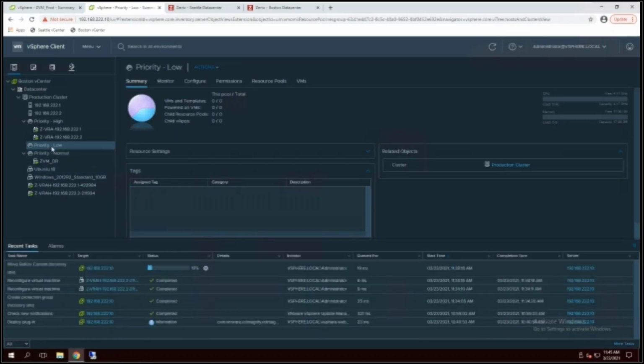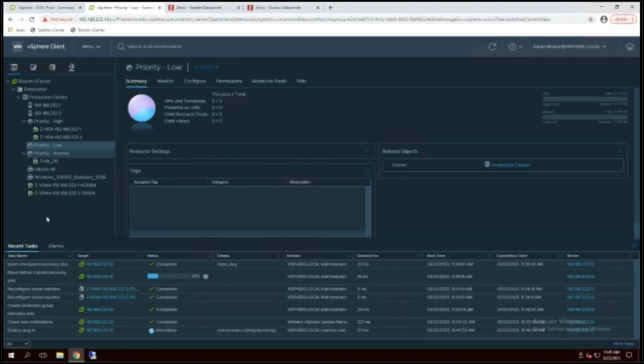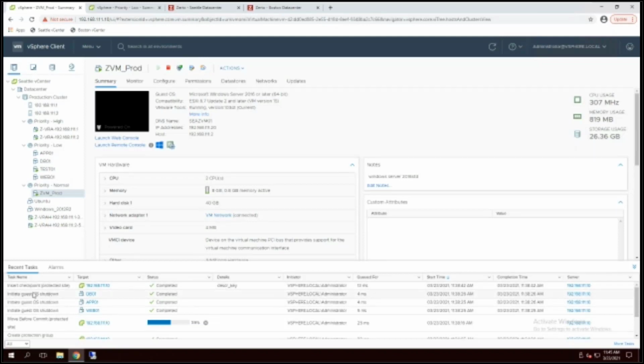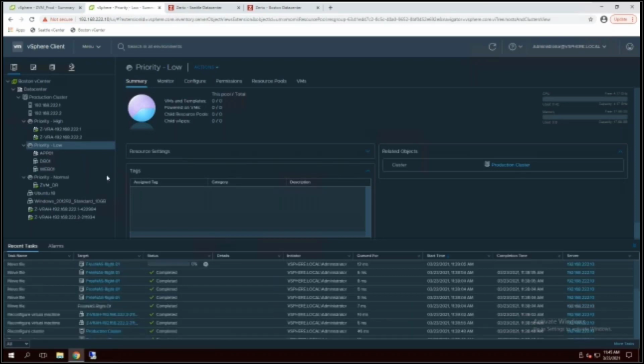Expand this in just a few seconds here. You'll see under priority low, the VMs will start to pop up. So what's going on right now, let's look at Seattle, is we're doing the initial shutdown for the source systems, and then we're going to insert a clean checkpoint in that shutdown state. So it's going to be application consistent at that point and not crash consistent when they come up. So once those are all shut down, we'll go back to Boston. We can already see our servers have been registered in the vCenter inventory. And then we should see those start powering up shortly here.